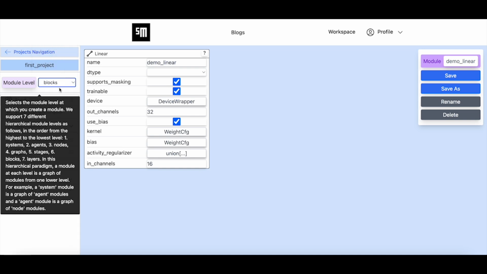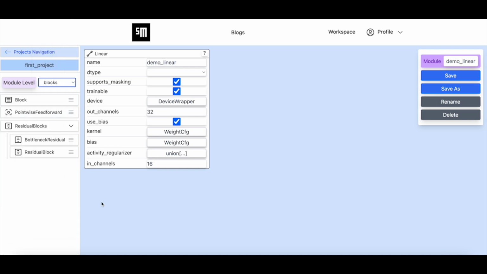Here we move to the next level of abstraction, blocks. Block modules are built on top of layers. Essentially, chaining a sequence of layers gives you a block. You could either create your own customized blocks and add them to your library, or use the built-in blocks that we offer.